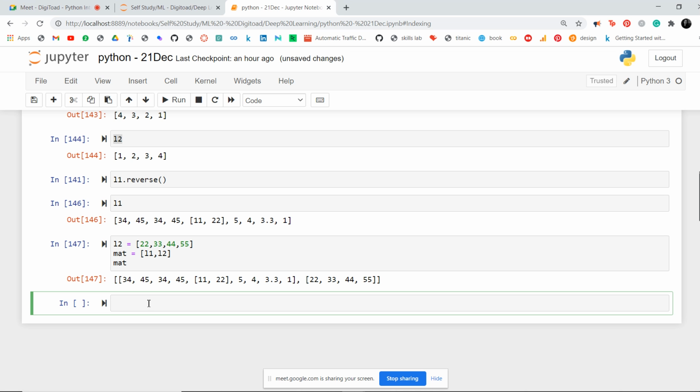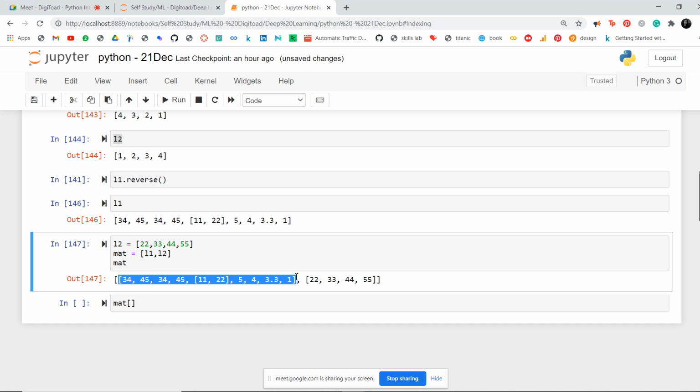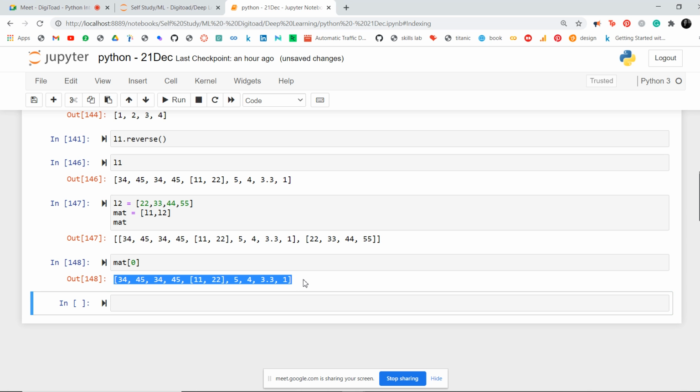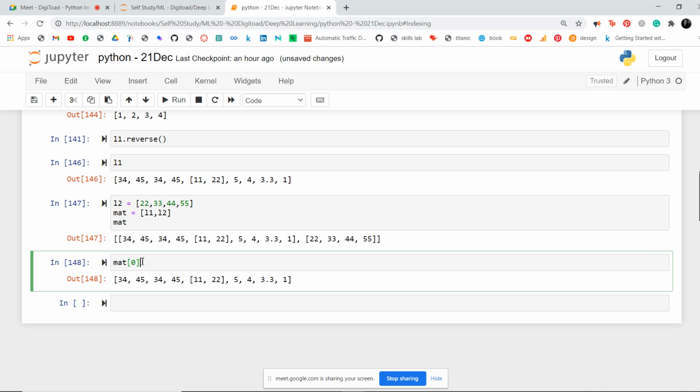So now here is a task for you guys. I want to access this element. For now I'll show you how to access this. I want to access 11. MAT, first, this is the first bracket here. In the 0th index, this element is there. So we are interested only in this part. First we write 0. So we are going to get the first part of the matrix.